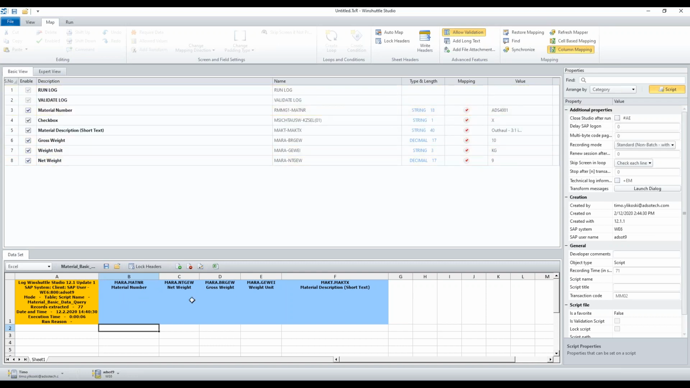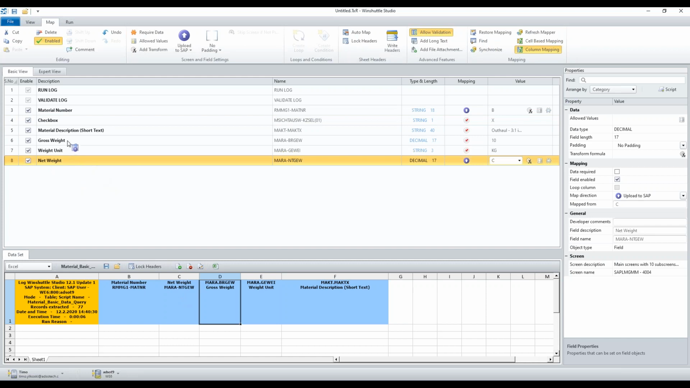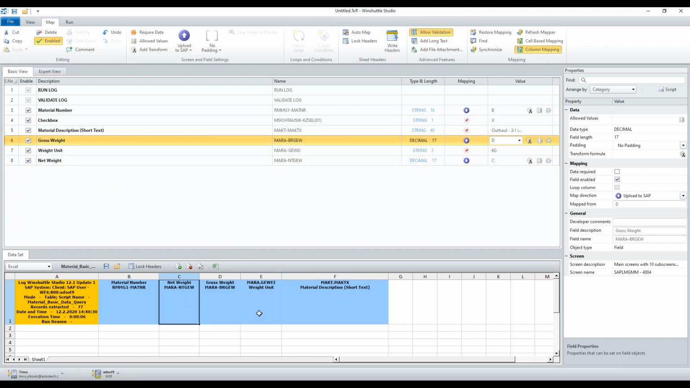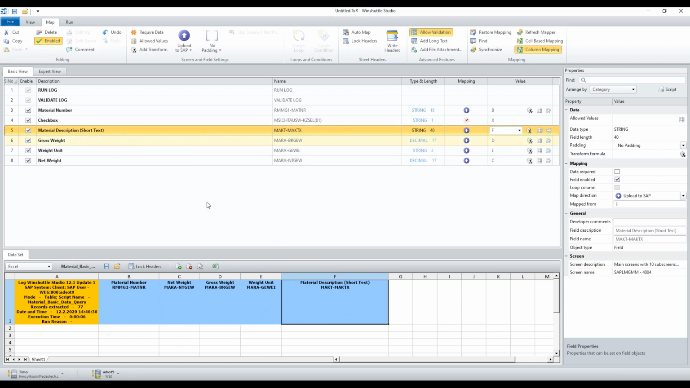So we can use these same fields here. For instance, we already have material number here in column B. So we'll use that and just drag and drop it over the material number field for our MM02 script. And then just go through this: net weight, map it to the net weight field, gross weight likewise, weight unit, and material description goes over there. So we map all those fields to the same Excel template.